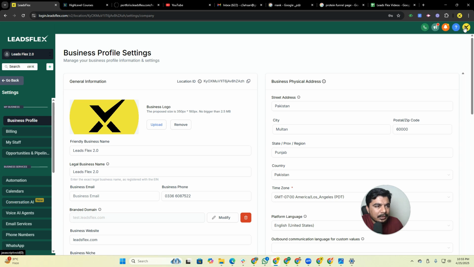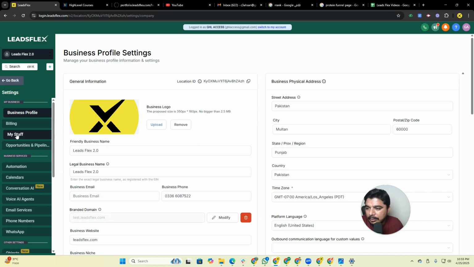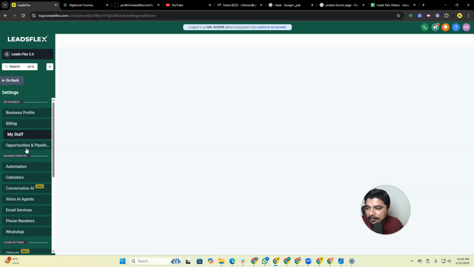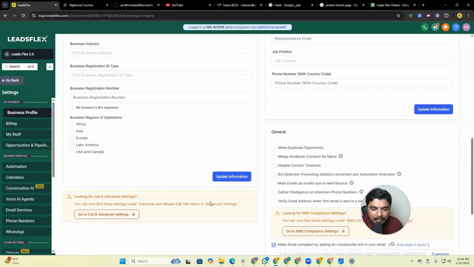You need to just go here and simply log in as, we can say, I'm going to log in as Muhammad Aslam. So that's already logged in, and here you see we are not showing the profile icons. So let me log in with this email, not this one really, that's my team email. So I'm going to use this email. So here you can see I go again to my staff and go to business profile, and you can check whether your calendar is linked here or not. If the calendar is linked, everything is working fine, then super easy.